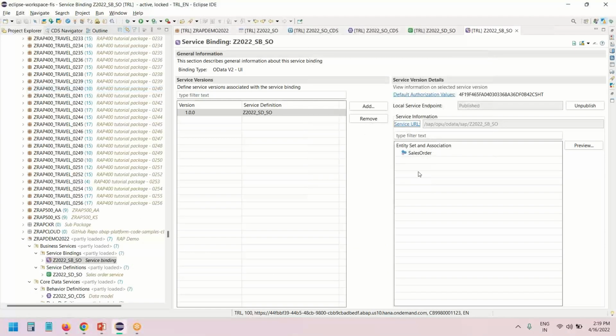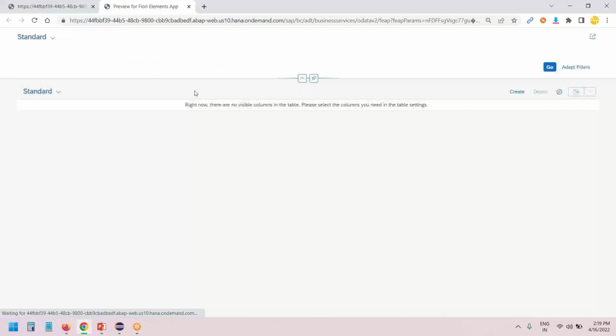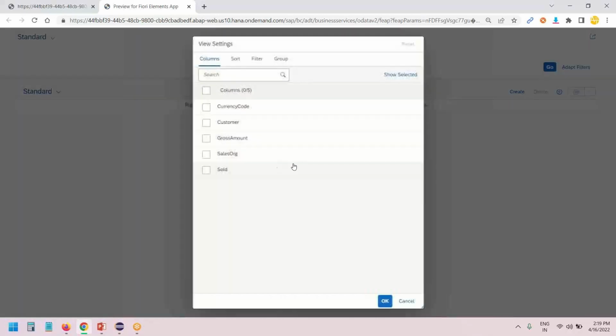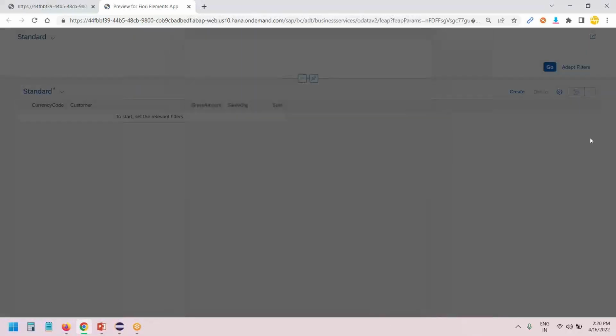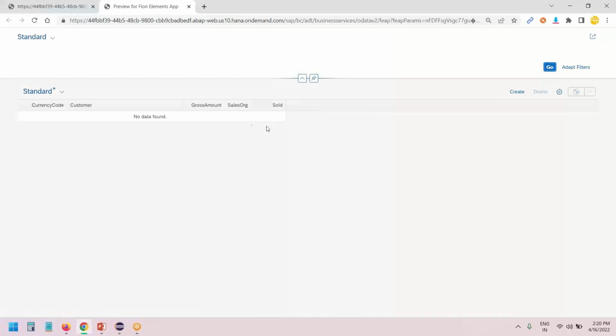But now if I just right click and say open Fiori apps preview, yes, I will also see a Fiori app got generated automatically out of the box for us, where I can choose all the columns. And of course, there's no data. So let's create a new record now. And I will just create a new record.